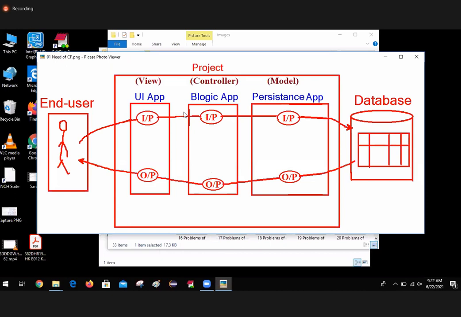Now my question: how many values are coming from the UI program to the business logic program? There is no count, we cannot decide. What type of values are coming from there to here, we cannot decide, right? So how many values are coming? What type of values are coming? It is dynamic, changing from time to time.